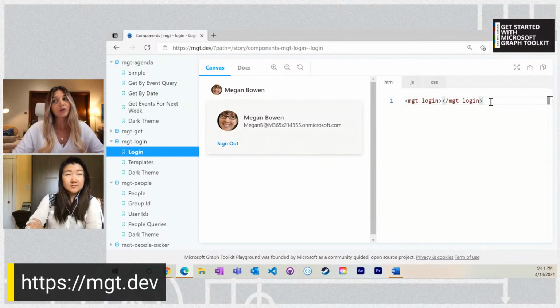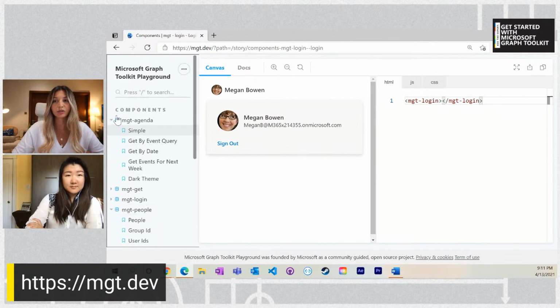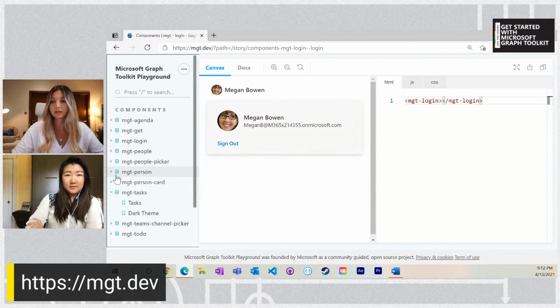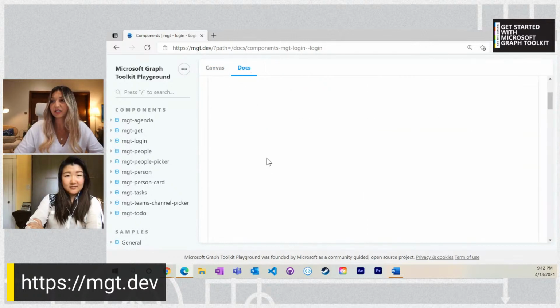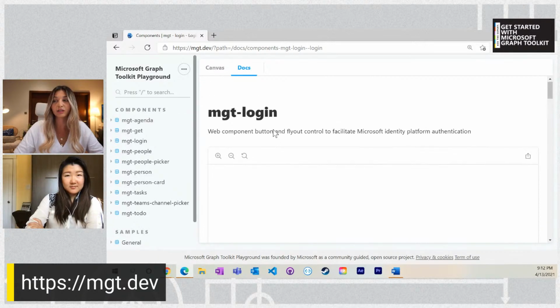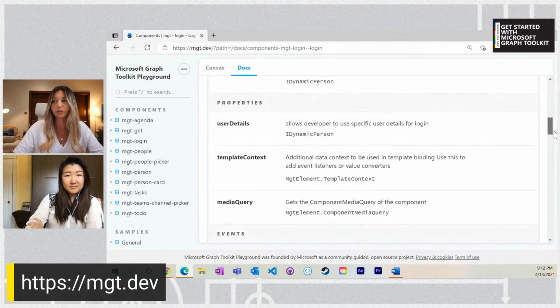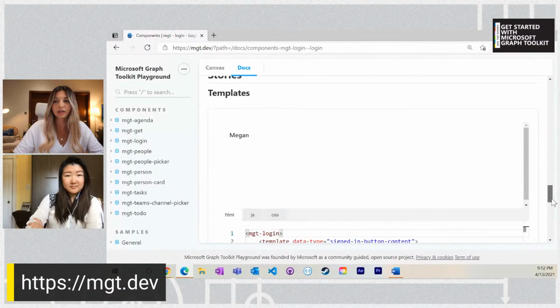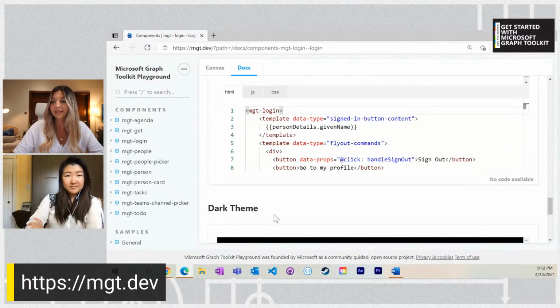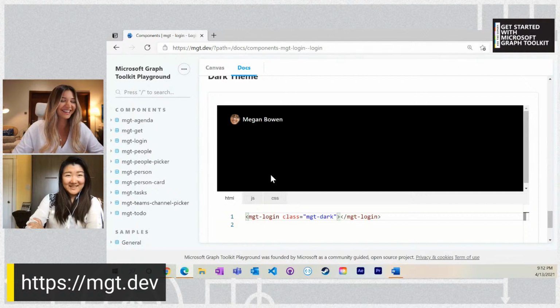So where can we go for learning a little bit more about the components? Let's say we want to customize it. I guess go to the docs. Yeah, right. So there's docs on the right side of the canvas. This docs page is directing us to the specific component we're looking for. For example, MGT login. We can see all properties, events, CSS, everything about MGT login. Of course, and we have dark theme.